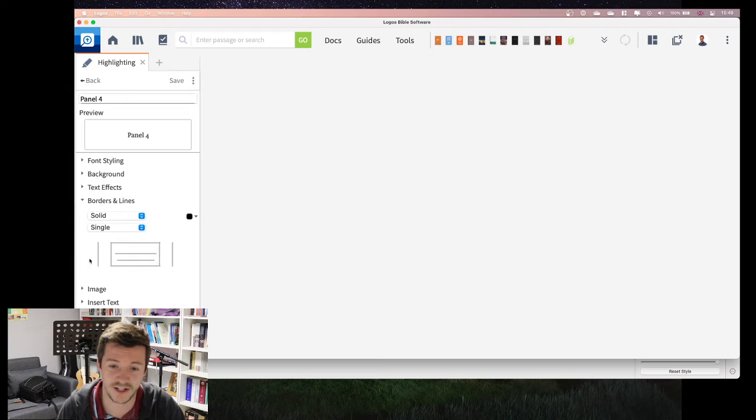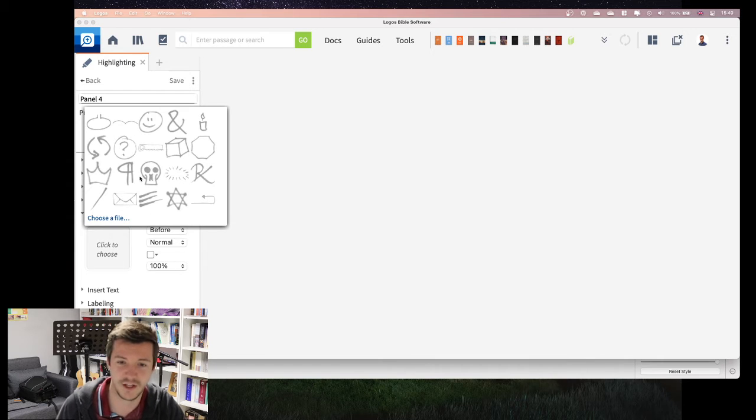You can draw a box around it. You can put a line down the side. I've done that for one of my filters, as you'll probably see at some point. The one we're interested in is image. Because under image, you get these options. Click to choose. When you click on that, you get all these quite dated pictures that Logos ships with. I've never used these. I'm not sure I ever will.